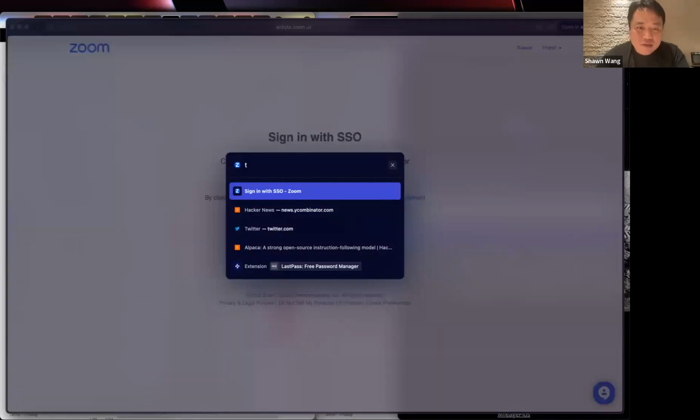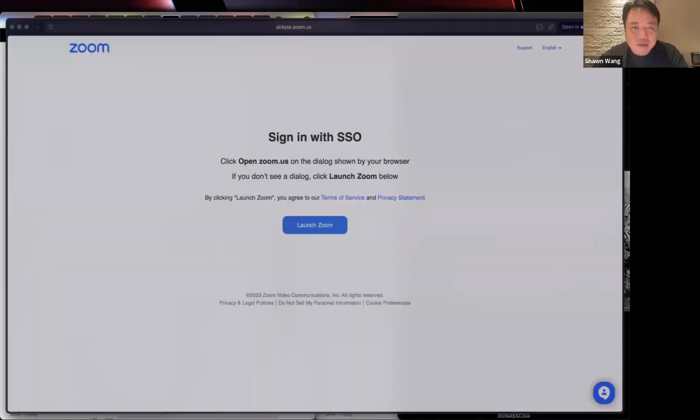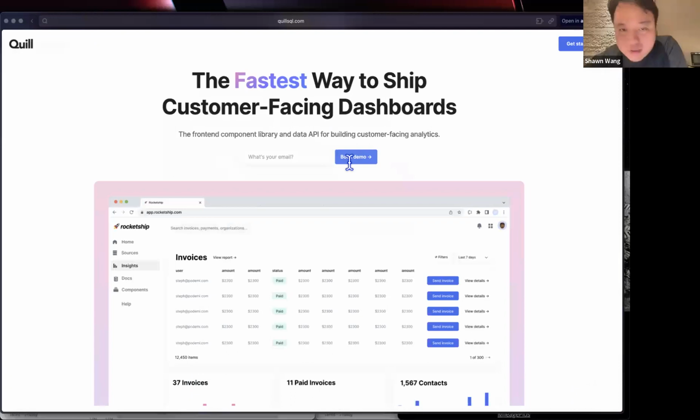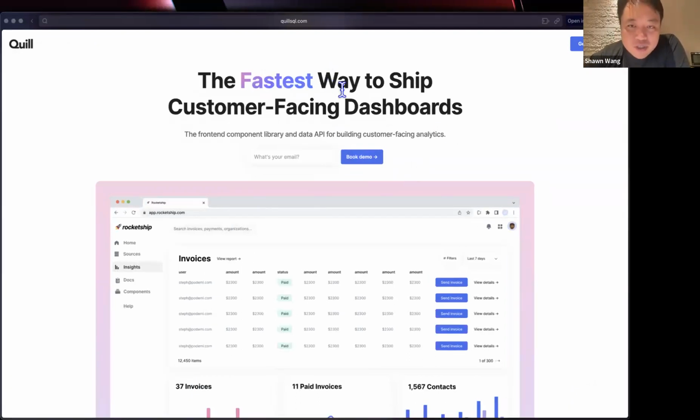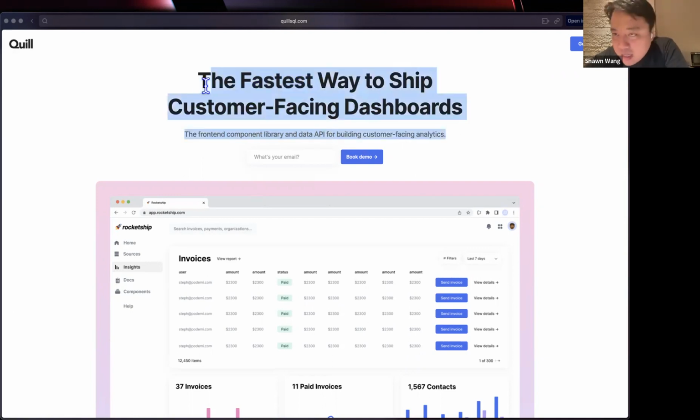Okay, so QuillSQL.com. All right, so: fastest way to ship consumer-facing dashboards. Fastest is a very good value proposition. Customer-facing dashboards. Okay. Good. Front-end component library and data API for building customer-facing analytics. I like everything so far. Very clear value proposition. I know exactly when to use you and when not to use you.